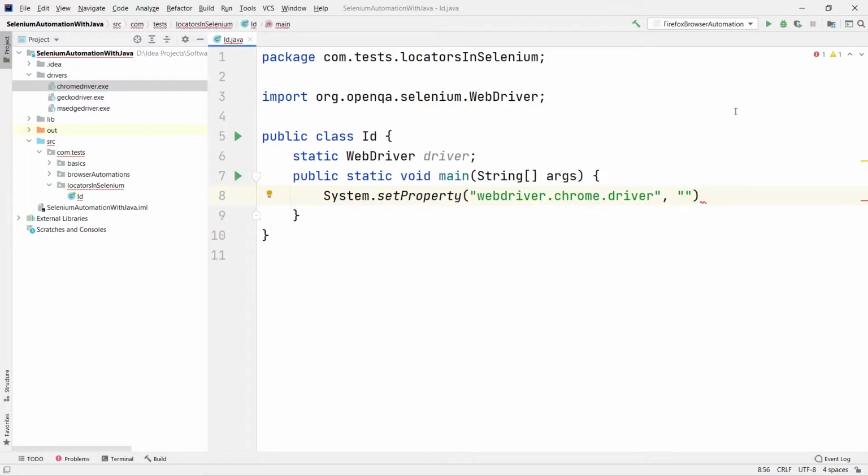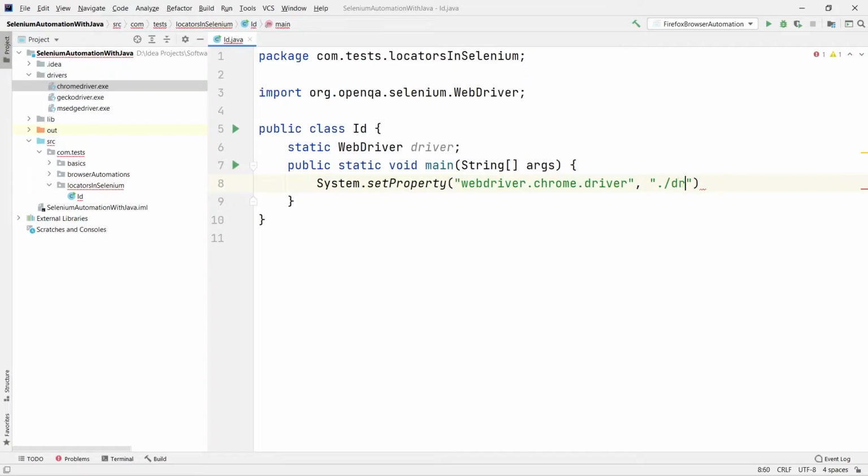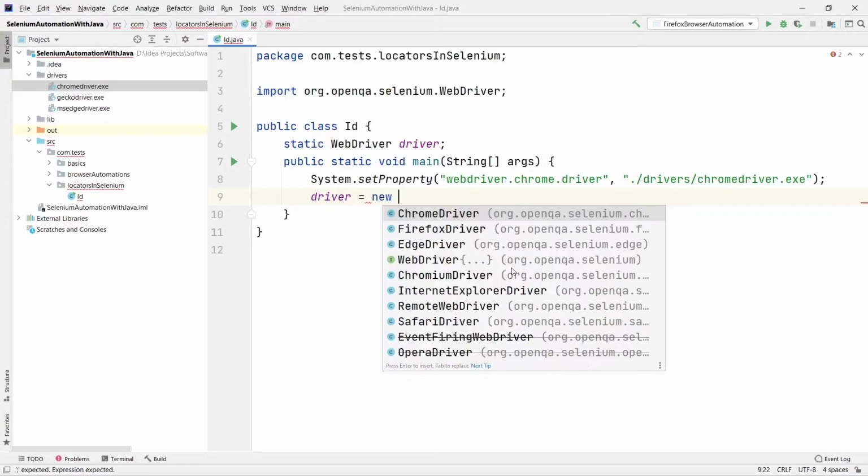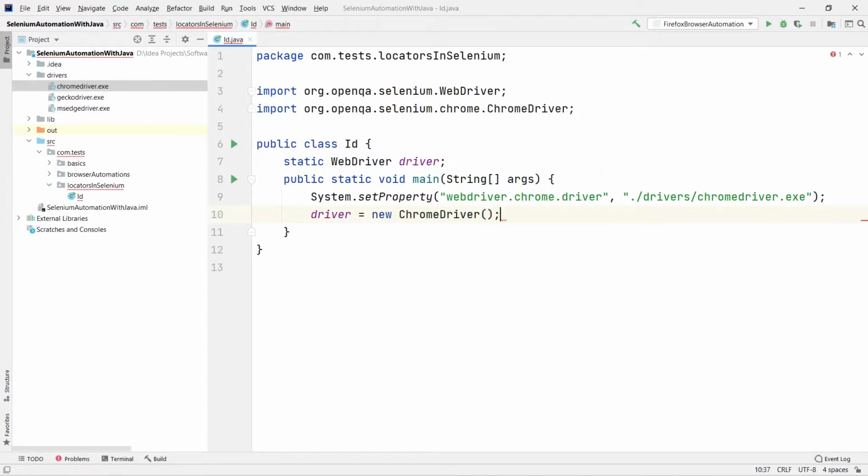So as we have done earlier, I will do it for this one also. I will say dot forward slash, which means the current project, and then drivers slash chromedriver.exe. This is the path to that particular browser driver because we are automating the Chrome browser. Now I will first have to instantiate the WebDriver to a particular driver. I will use the new keyword and call the constructor of the ChromeDriver. Okay, so this is done.